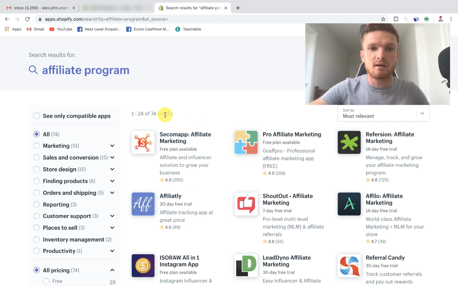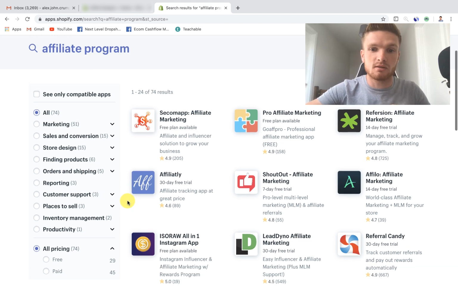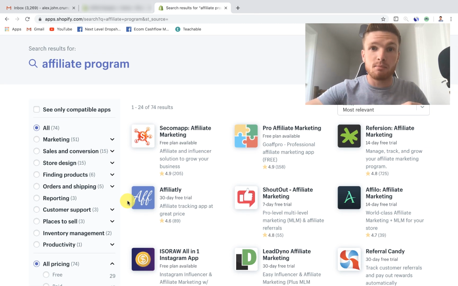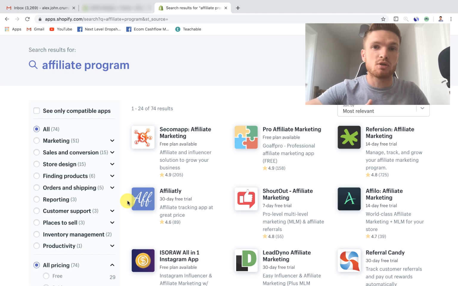Now, I'm not going to go into the details of installing it because it's pretty self-explanatory. Once you've installed the app, there'll be instructions, and you essentially just create specific affiliate links for your partners based on different products. So it's pretty easy and quick to implement an affiliate program to your Shopify store.